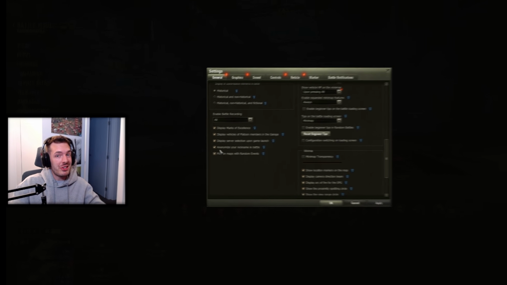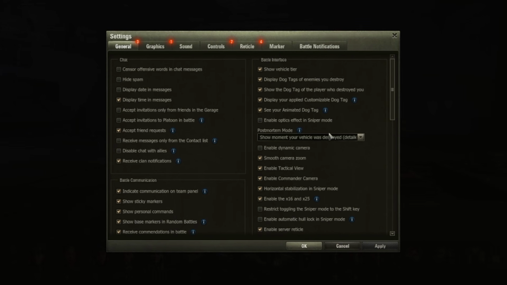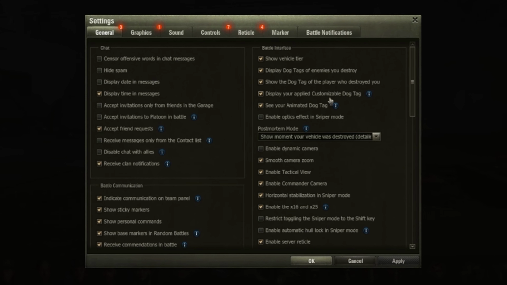Now, I'm gonna tell you guys at the end of the video something really OP actually that I'll be using quite a lot. It's basically XVM, but it's not XVM, but I'm gonna tell you later. Now, on the right side here, we have the battle interface. Show vehicle tier, display dog tags who destroyed you, display customizable dog tag.